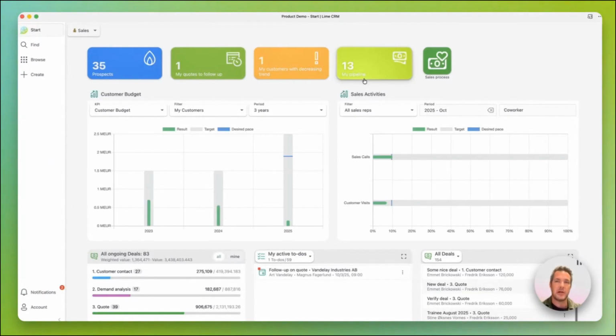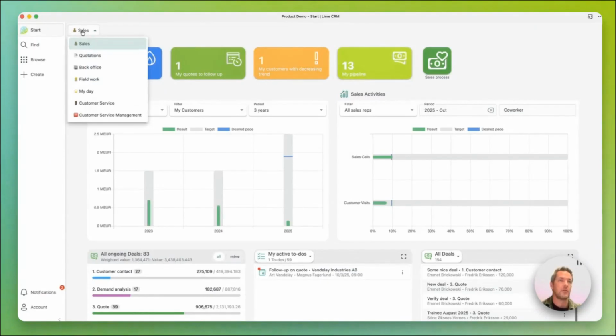But let's focus on Lime CRM and the start pages. Start pages is where you end up when you log in. They are the place where you usually start your work of your day. And depending on if you work with sales or customer service or whatever, you can choose to have different start pages showing you the right information.